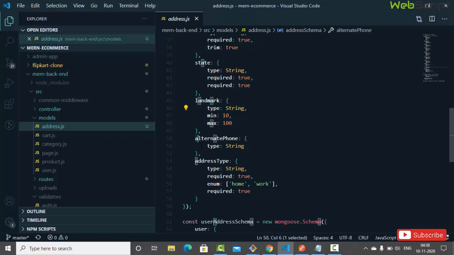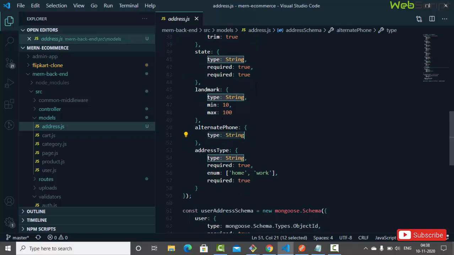And then we have alternate phone number, and this is optional, this is not required. As you can see, required is true in all the cases, but here it is not true. Then we have address type.